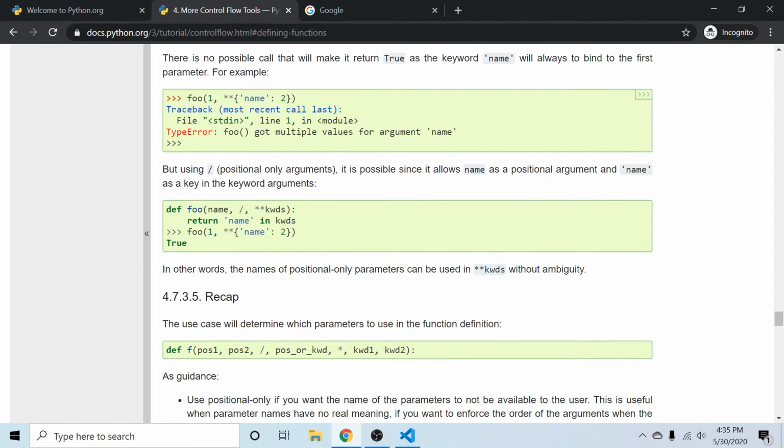So here it says, since we're only allowing positional arguments, since it's using positional arguments, now the name can be used to return name because there's no ambiguity. It doesn't care which one you're specifying name for. It knows exactly you specified it for position 1 or position 2.